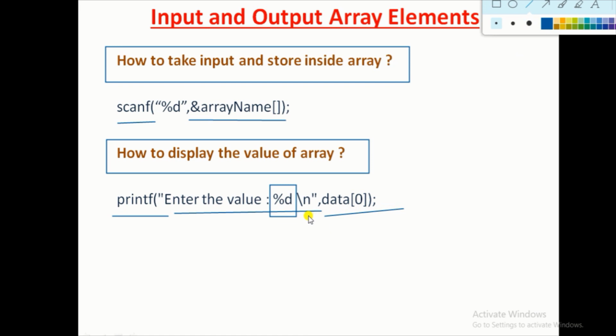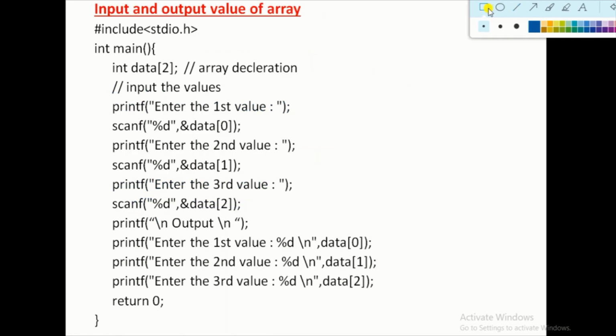Okay, so I hope you understand how to take input from the user and store that input inside an array, and after that how to display the value we stored inside the array. Now we practice one simple example, input and output values of an array. We apply the method we learned previously and write one program to take values from the user and store them inside one array, and after that we display all the values we stored inside the array.